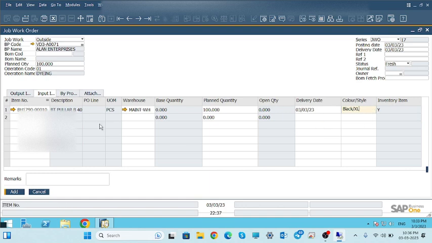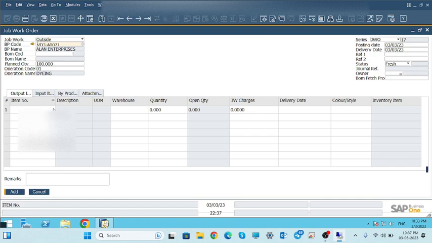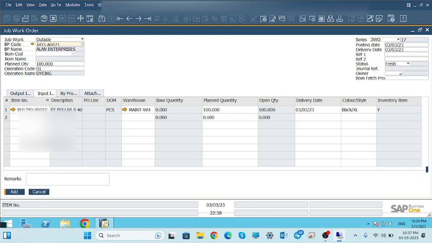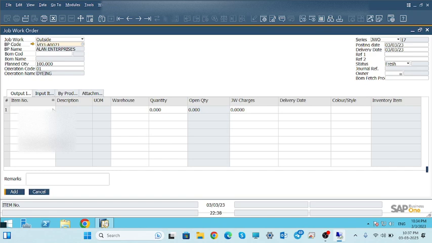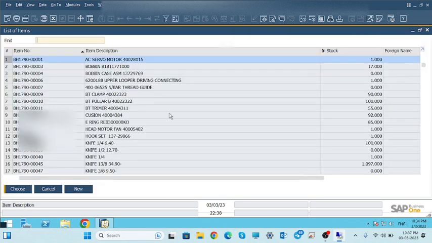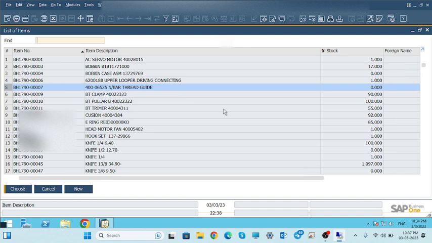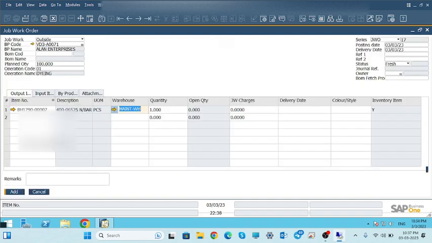So this is the tail of the input item. That is the item which are sent outside from our unit for the job work. Now just select here the output item. Whenever this item is going outside for the job work, after the completion of the dyeing, we are getting another final product. So just select the item code of that product. So let us consider the final product is this one. Okay, so just select this one, and how much quantity? This is 100. So just enter here 100.